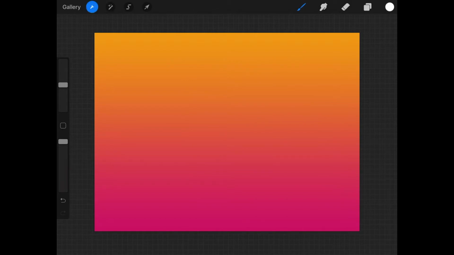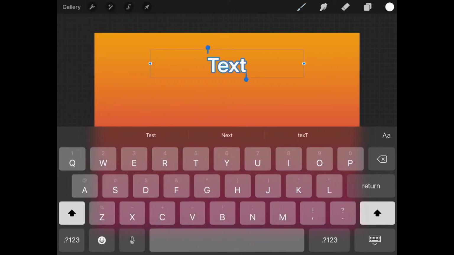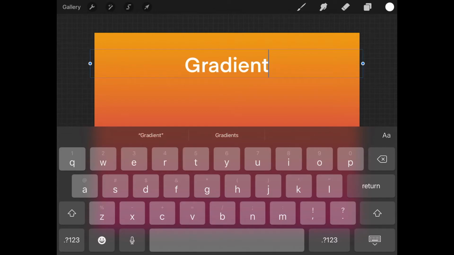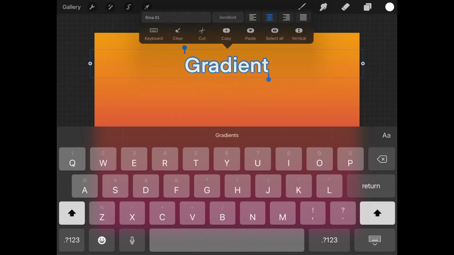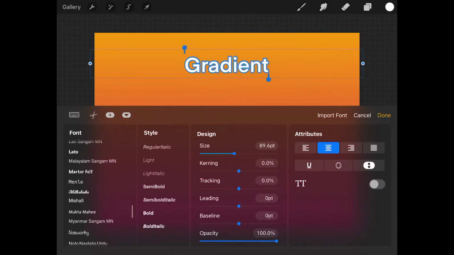Now I'm going to tap the wrench over here. Under add, look for where it says add text. Tap that. And then I'm just going to make the bounding box a little bigger so that it fills the entire canvas here. And for this, I'm going to write gradient. I'm going to change the font. Let me triple tap on the text, change the font up here, and for this I will be using Milkshake.